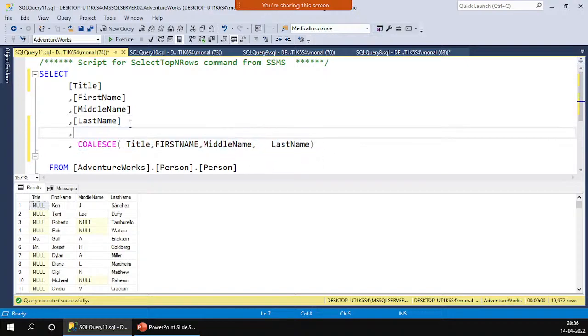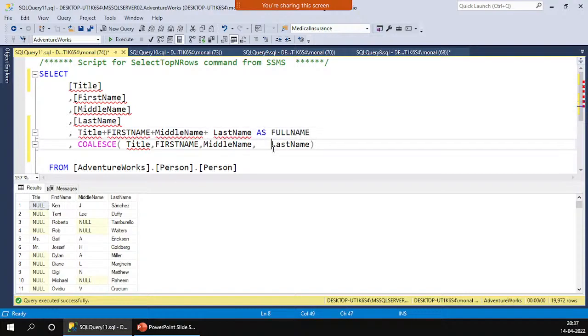Let me show you one more example. For example, I want to do concat. The plus operator will basically give me the full name, as FL2.